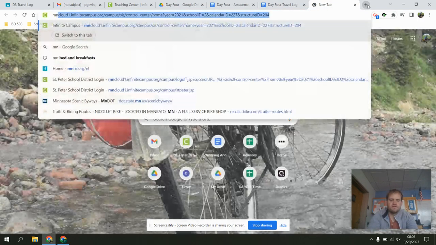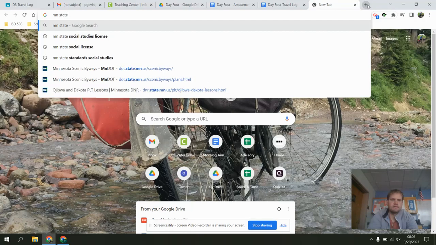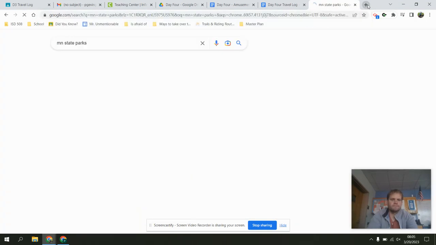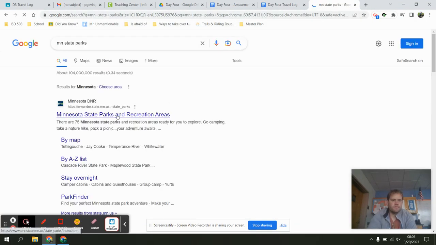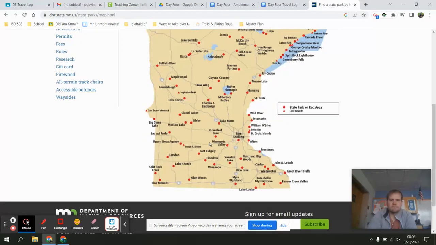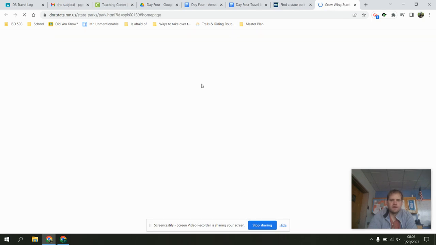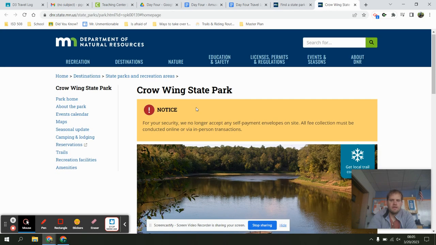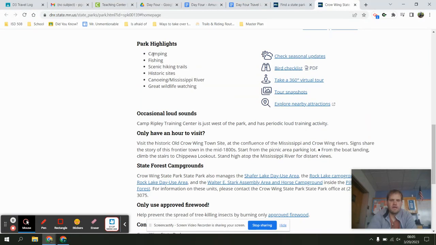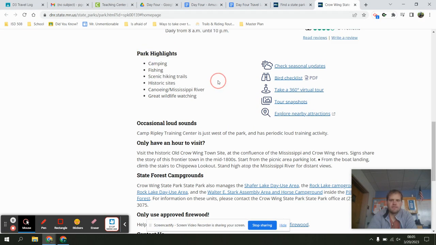So if I go to MN State Parks, here we can see that map. This is a map of all the state parks. And then if we go to one of these, so if I go to Crow Wing State Park, it's going to walk me through everything that I can do at the park.